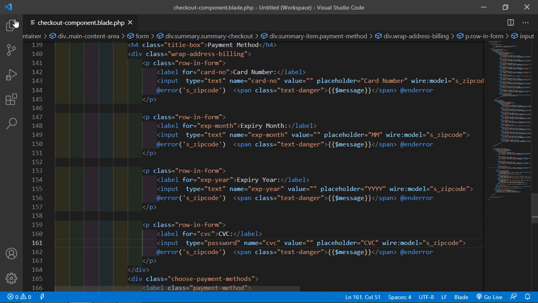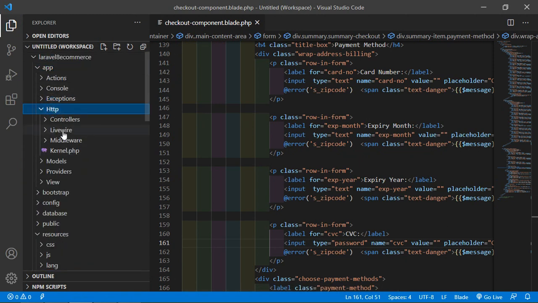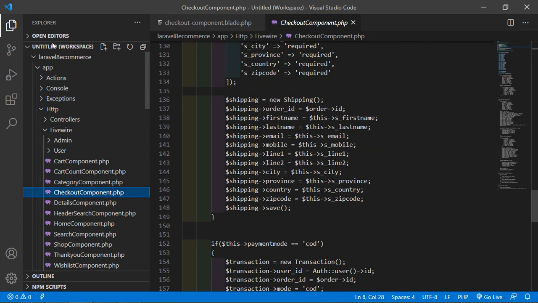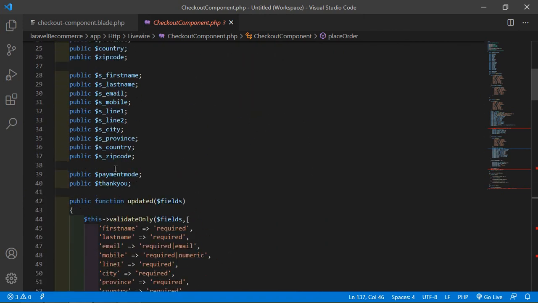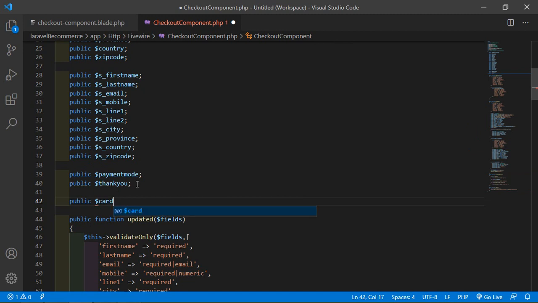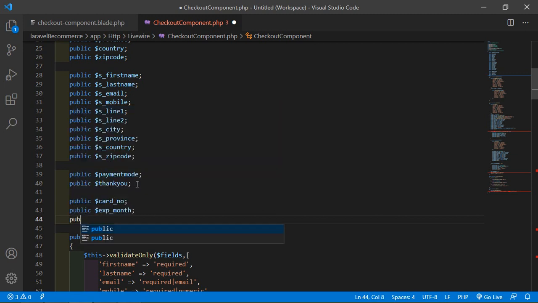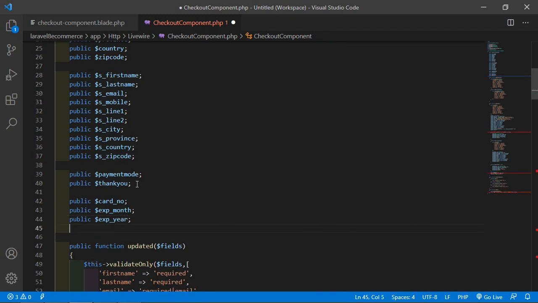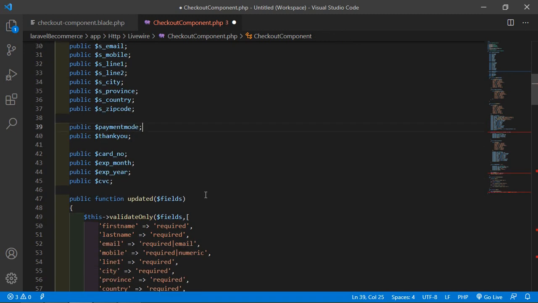Alright, and now go to the checkout component class file and let's create the properties. So go inside the app directory, then Http, Livewire, and from here just open the CheckoutComponent.php file. Inside this file, let's create the property public $card_number, another property which is $exp_month, public $exp_year, and for CVC, public $cvc. Alright, now save this file.